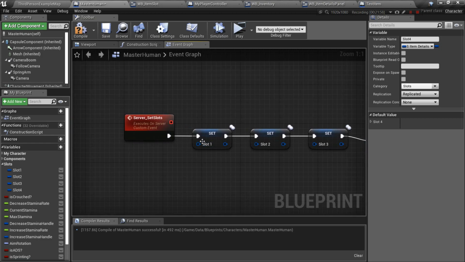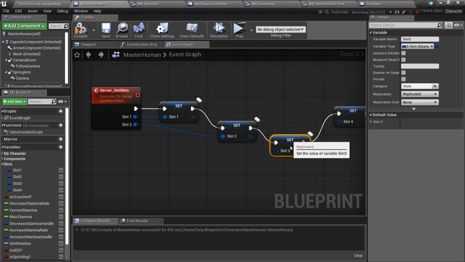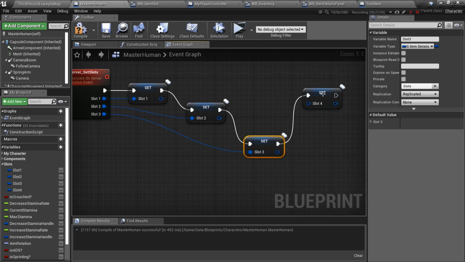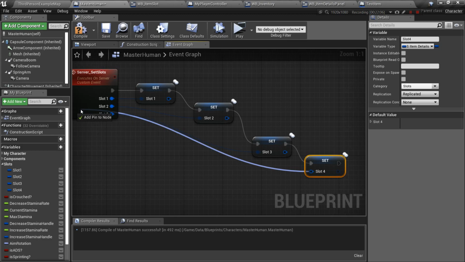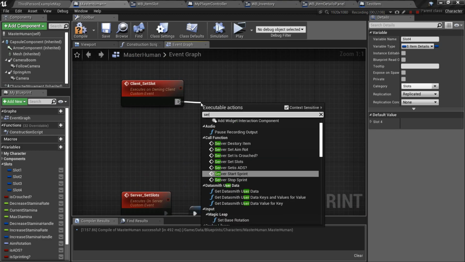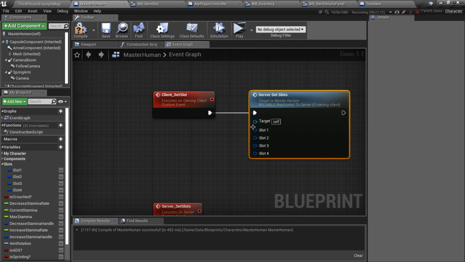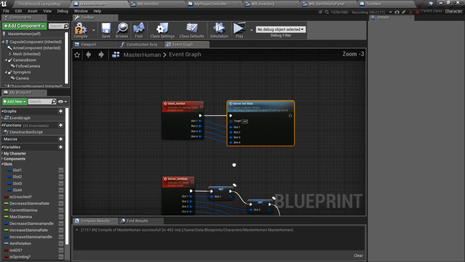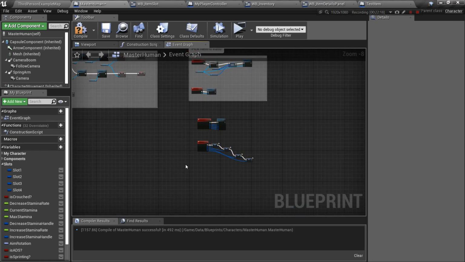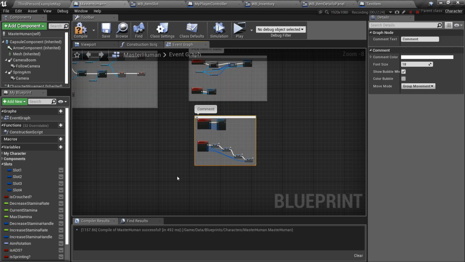Pretty simple. Now we just create our normal inputs, like that. Then we're going to call server set slots. And we create our inputs again. And I'm just going to comment this: set usable slots.